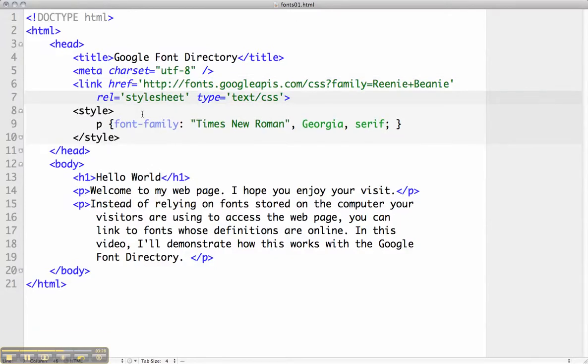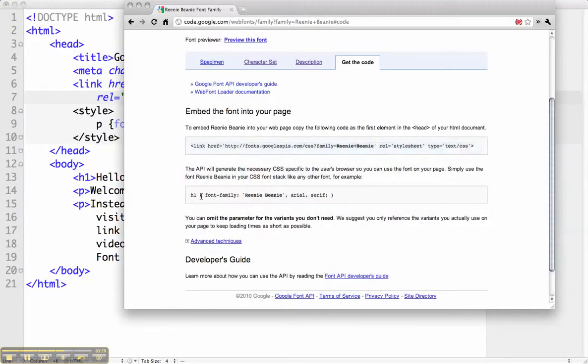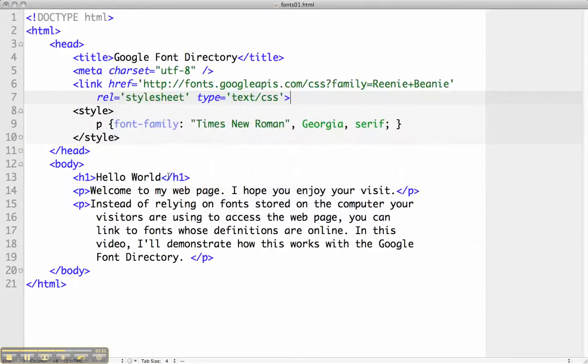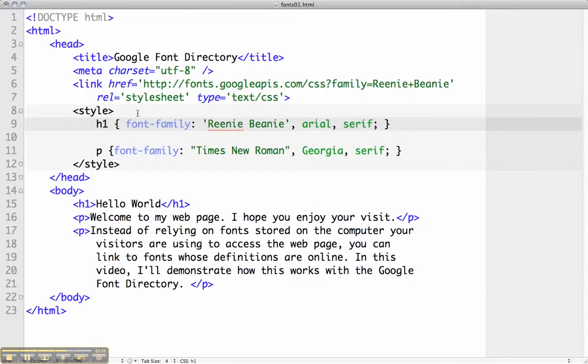Then what I do is, this website provides an example. I can simply say H1 font family Reenie Beanie, and then if the server's down or it can't access Reenie Beanie, then use an Arial font. And then if I can't find an Arial font, I'll say use a sans serif font. Okay, so we do that.